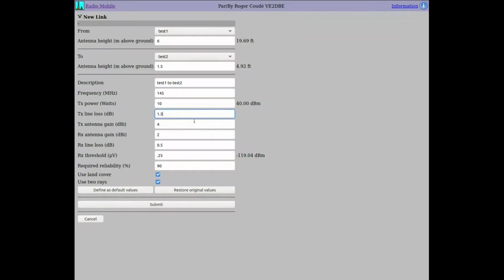The transmitter antenna gain, I'm going to say 3 dB for that, and the receive antenna gain, again I'm going to pick 3 dB. Yours might be more or less, but that's perhaps a typical amount for a small aerial. Okay, the receive line loss, 0.5 dB. Again you can pick whatever you want with this, but I'm going to leave it as 0.5 dB.